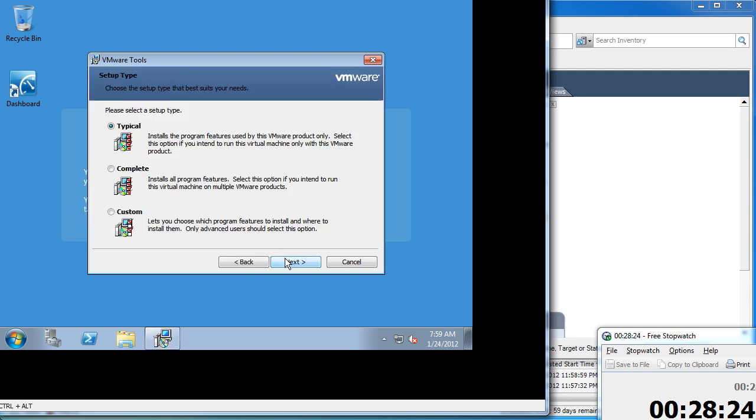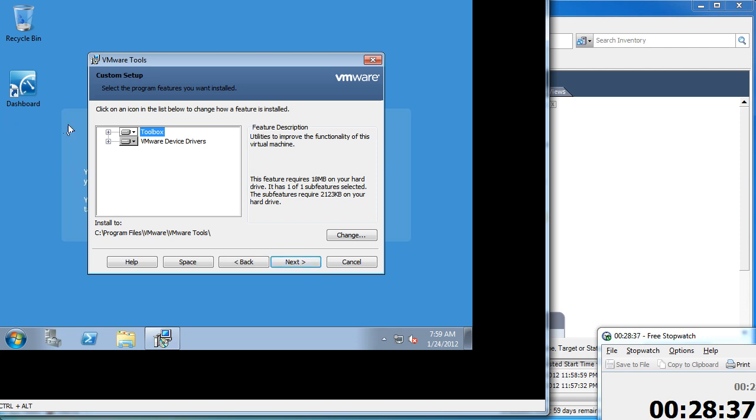OK. Typical, complete, custom. Print spooling. Oh, there's all kinds of options here. I'm going to keep it. Well, I want to show in the video what custom has. There's a lot in here.